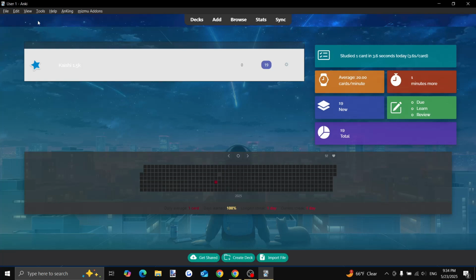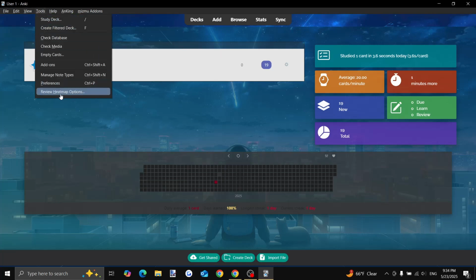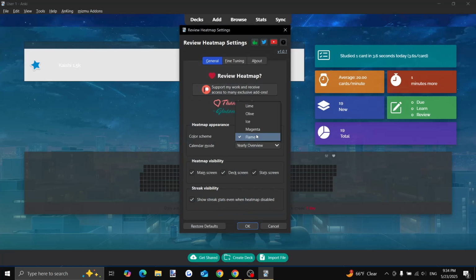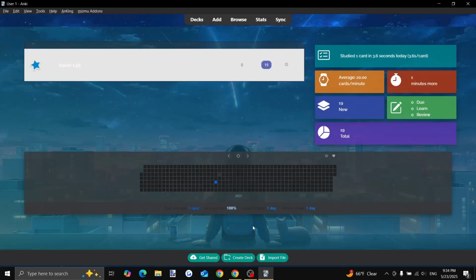So, me personally, I think I'd rather keep it. Let's try ice. Yeah, that's better. Just goes better with the background. Okay. So that is how you configure the heat map.